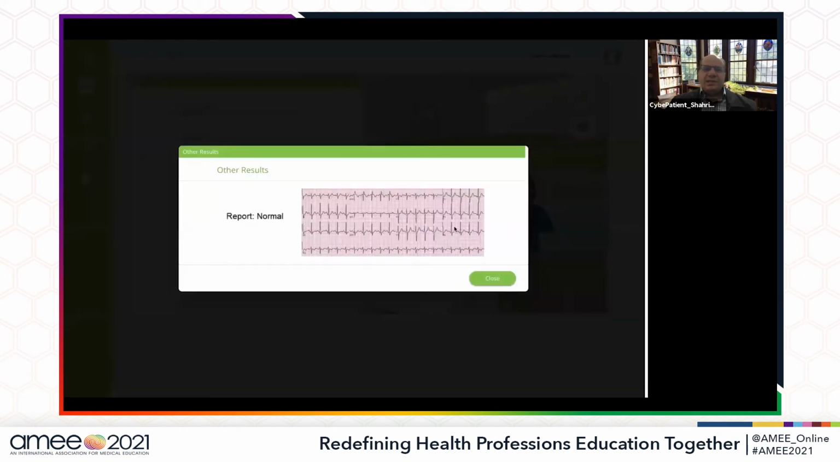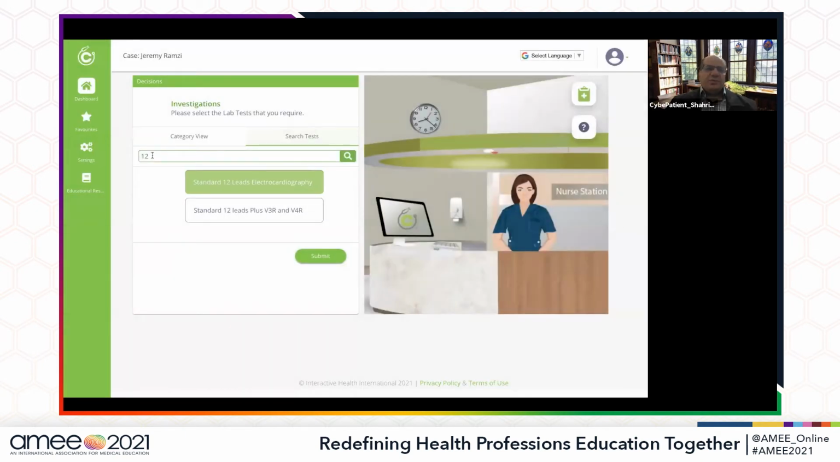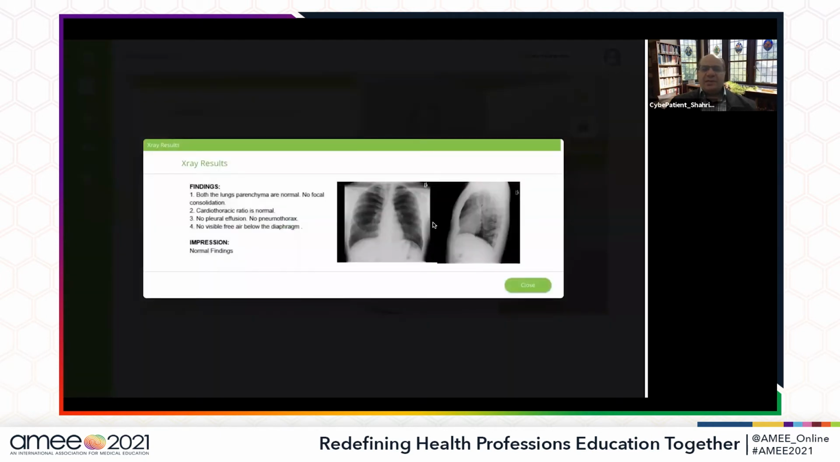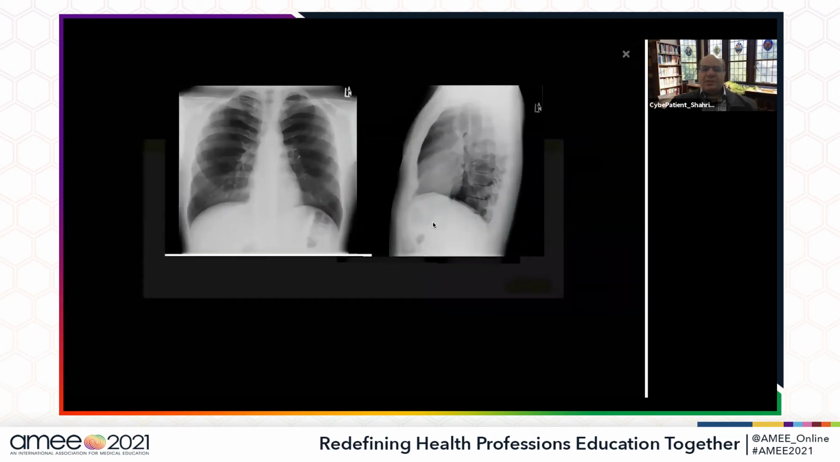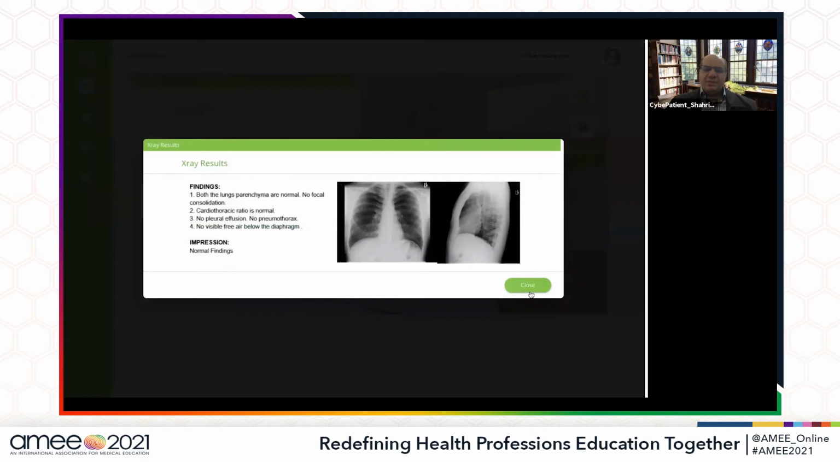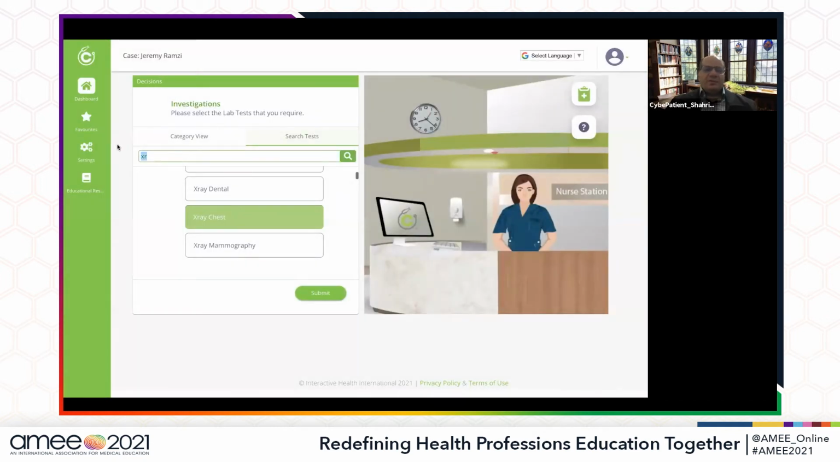If I want to do, for example, an ECG for my patient, I can see the ECG right away. If I want to do, for example, an X-ray for my patient, I just write X-ray and find the X-ray that is relevant to the patient, and I can see the result and the brief report. If I want to, for example, do an ultrasound, I have to find the ultrasound that is relevant to my patient.